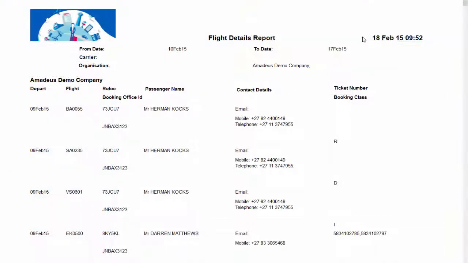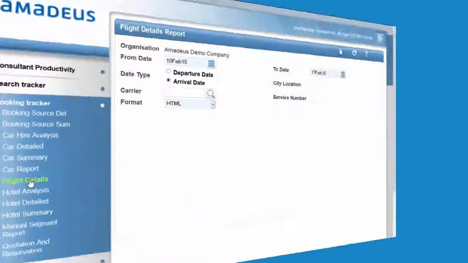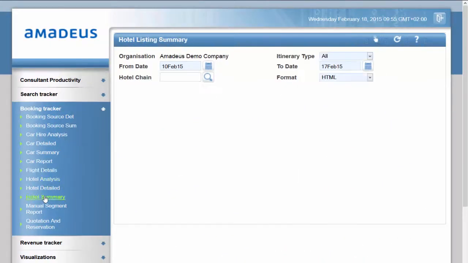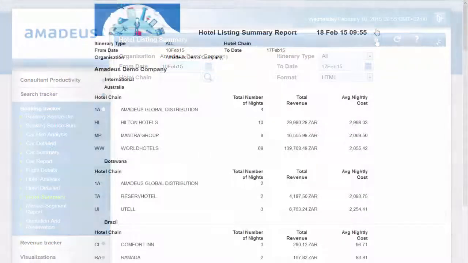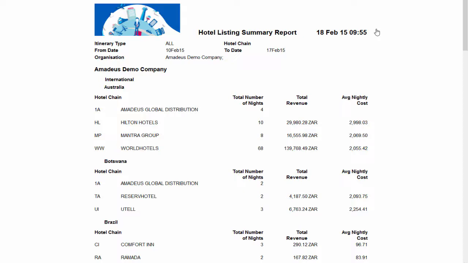The flight number, the PNR reference, passenger name, and contact details, as well as the booking class, are illustrated. The Hotel Summary Report allows you to see the details of each of your hotel bookings, by hotel chain on a per-country basis.